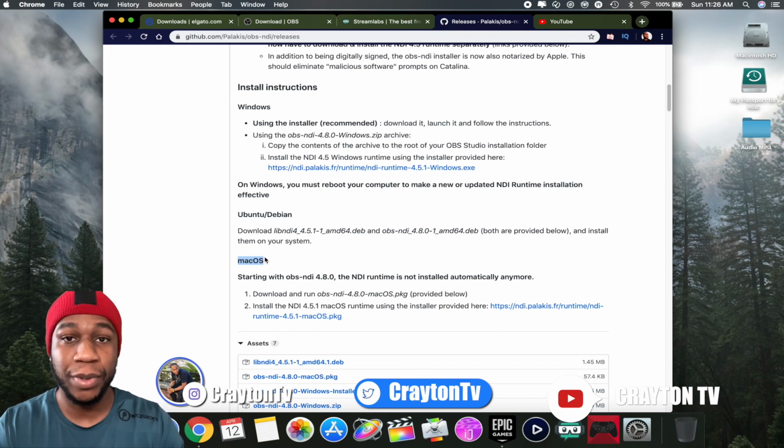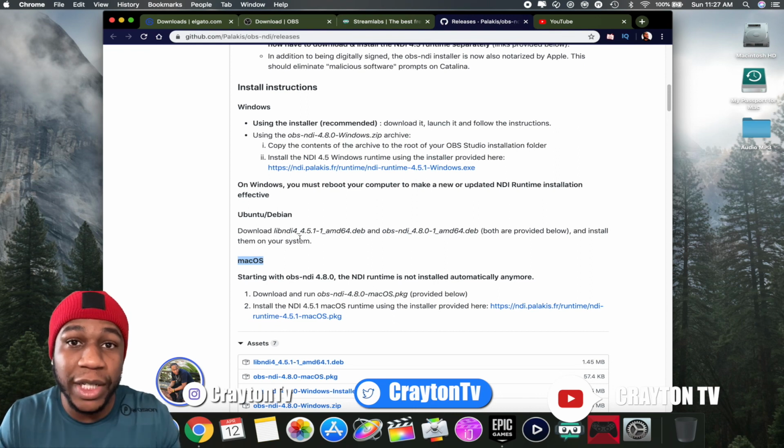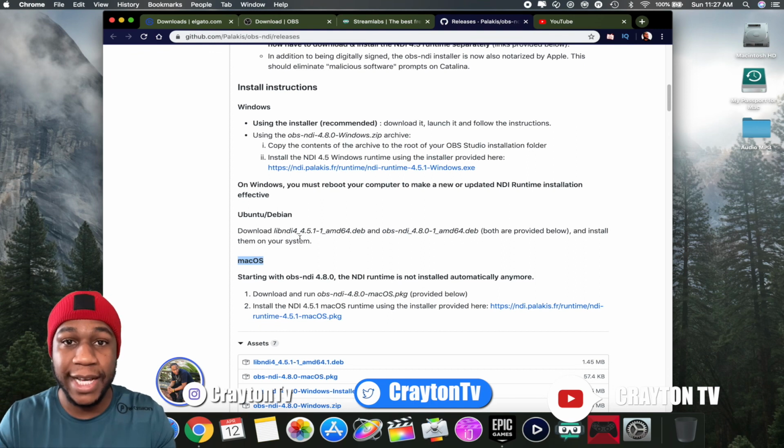The NDI source plugin is for the HD60S. You do not need the NDI plugin for the HD60S Plus, but you can download it if you want to. I'm just letting you know you really don't need it, because the HD60S Plus has a plug and play option.